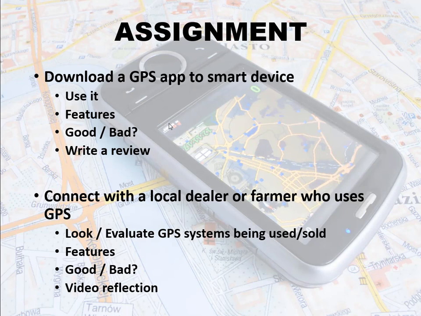The second assignment is to reach out to a local dealer or a local farmer who is utilizing GPS, schedule a time, and take a look at the GPS systems that are being used. If it's a farmer, where are they being used? What system is being used? If it's a local dealer, what systems are they selling? Once again, take a look at the features of those different GPS systems. Also take a look at how they're connected. How does the system read it?